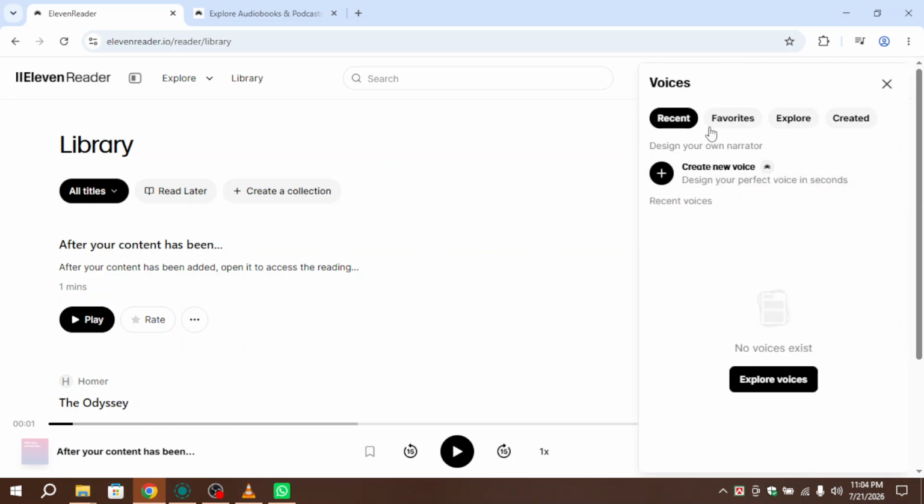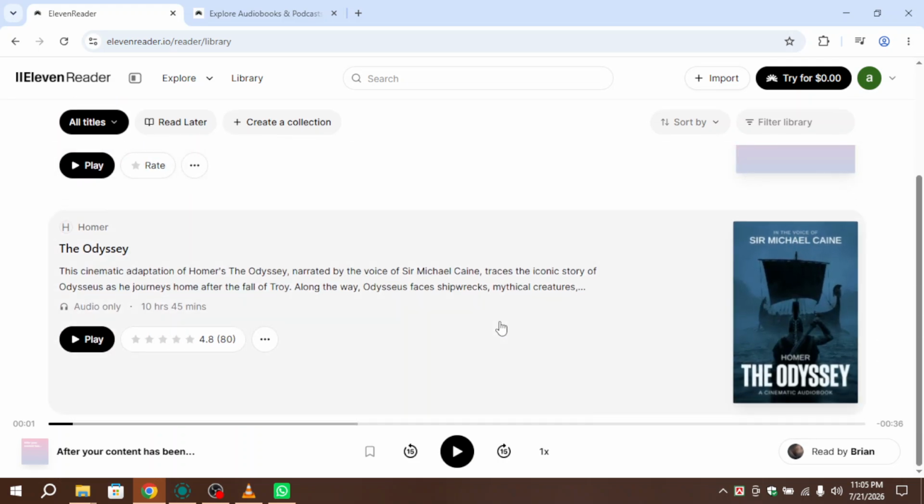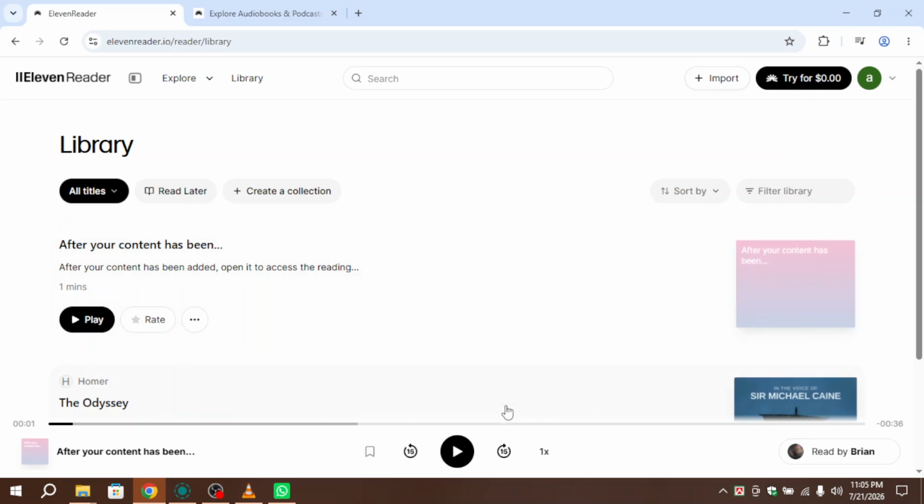Once everything is set up, you can continue listening while reading along or simply let the AI read your content for you. Your saved documents will usually remain in your library, making them easy to access later. And that's how you convert text to speech with ElevenReader. It's a quick and easy way to listen to documents, articles, and other written content using AI-generated voices.